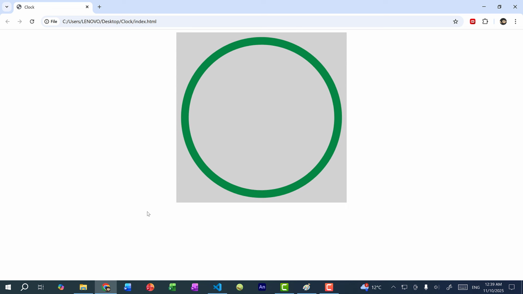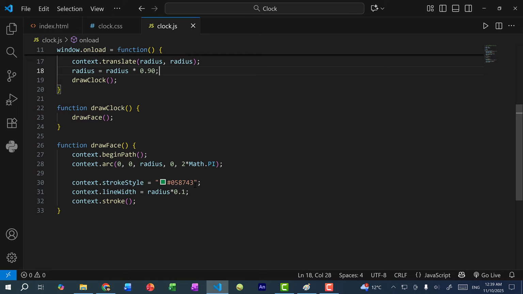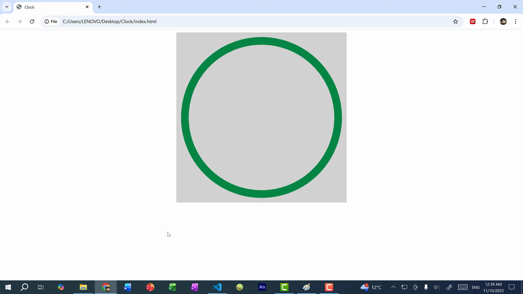All right, so we have a circle and I want to change the outline color. So let's make it black. So over here, I'm just going to change this to black. And if I refresh the page, you can see we have a circle with a black outline.